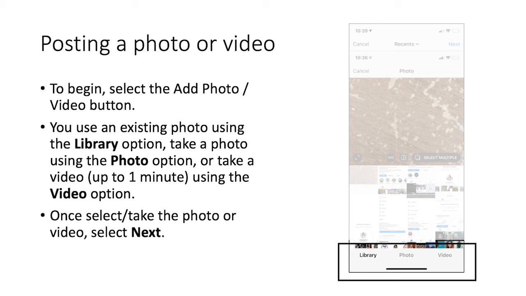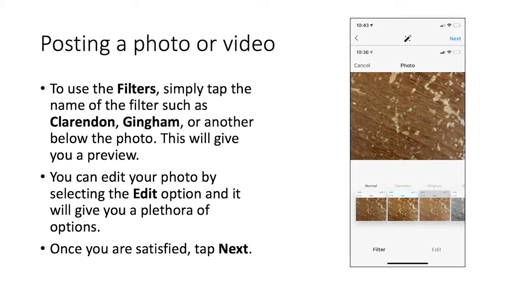You can also take a photo using the photo option, and it will open up Instagram's camera and you can take a photo. You can also take a video up to 1 minute in length using the video option as well. So as you tap library, photo, or video, it will give you additional options with what to do with the media that you want to select. Once you select or take the photo or video that you would like, we'll go ahead and select next.